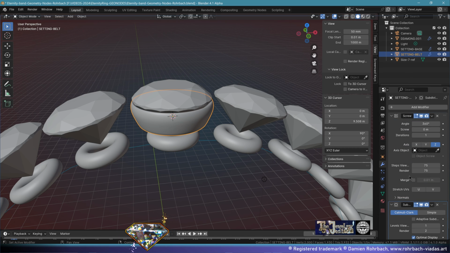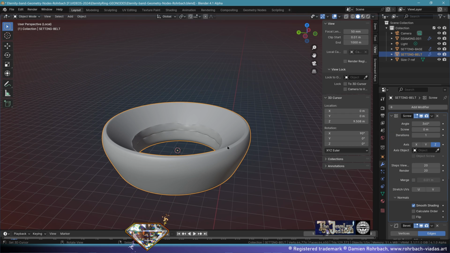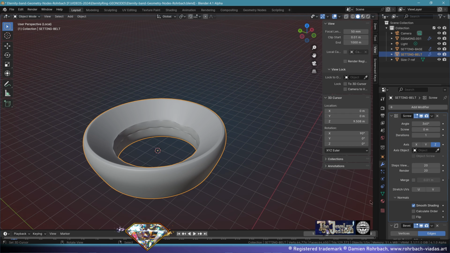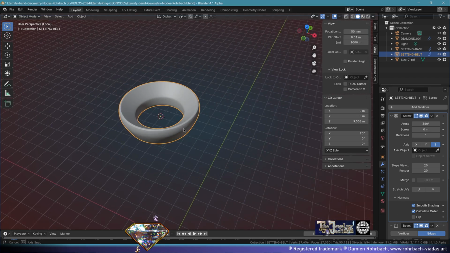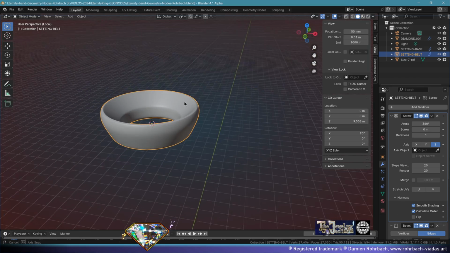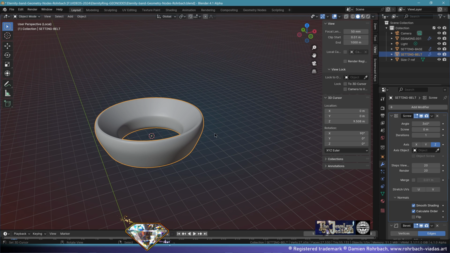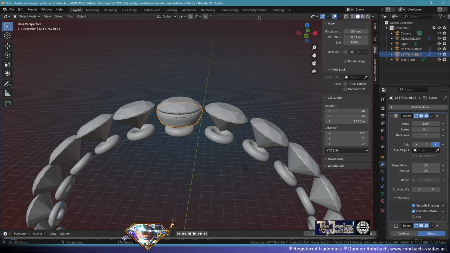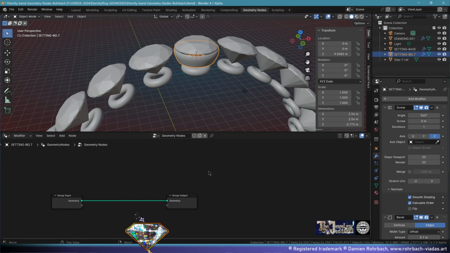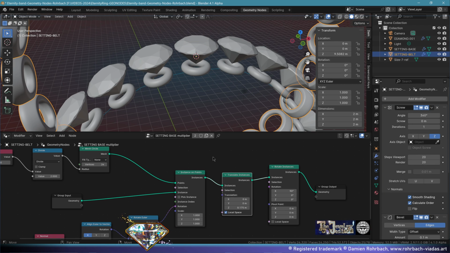So if you want, you can reverse the steps to something lower. And also something important, you need to recalculate the order of the normals. And so we get the perfect, nice surface and shape for the belt. Great. Now let's go to geometry nodes, add a new one. Use the same setting, base multiplier, but duplicate it and call this setting belt multiplier.